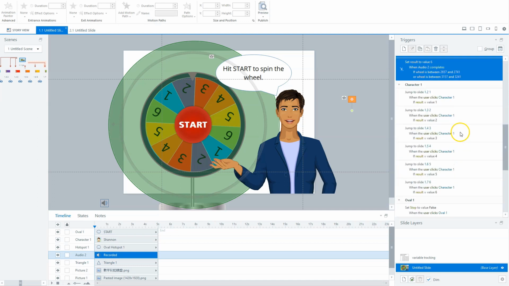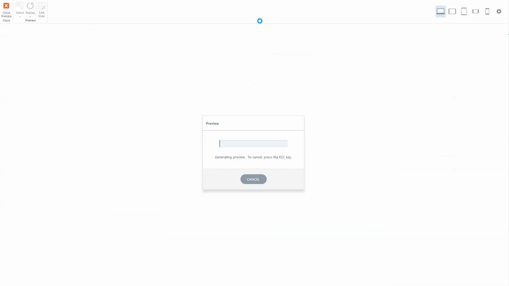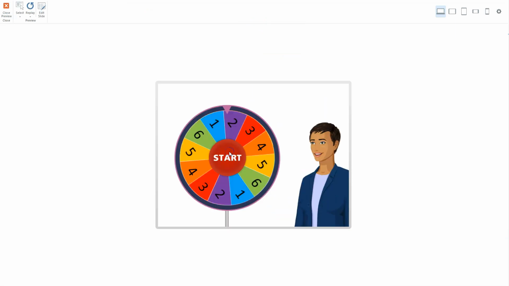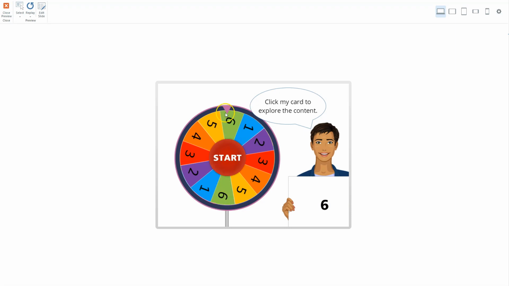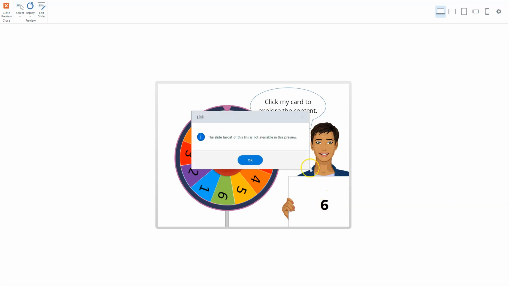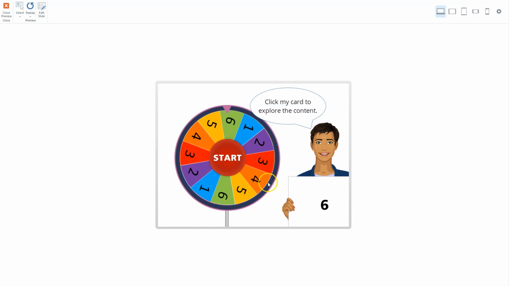So yeah, let's see how it will work when you preview this one. So click on preview this slide, and you see that if I hit start, the wheel turns for 5 seconds, and my outcome is 6. So here you see that the result is now 6, and I can now click on it. I cannot do this in my preview, but if you publish the whole module, you will be going to the page for number 6.